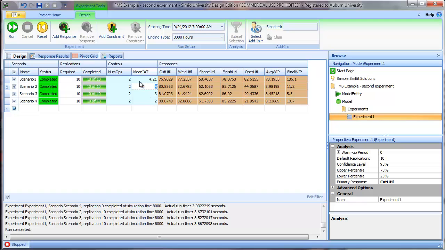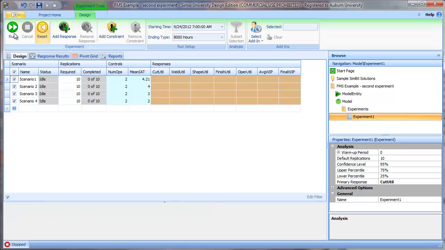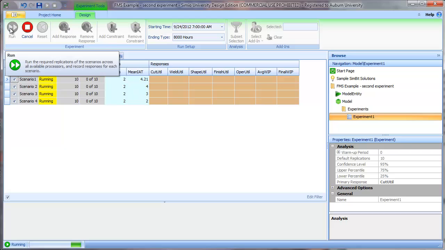And so now what we have is 4 different scenarios where we are successively increasing the arrival rate to the system. So when we run our experiment, we can wait and see to reset first, and now run our experiment, and we will wait and see the results.